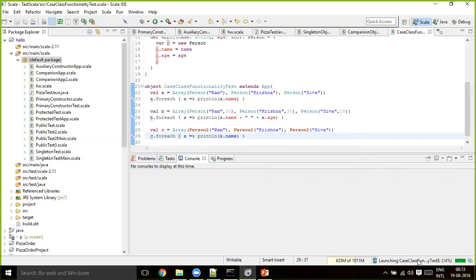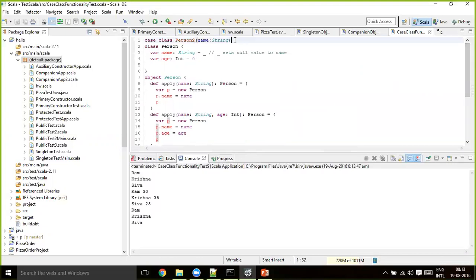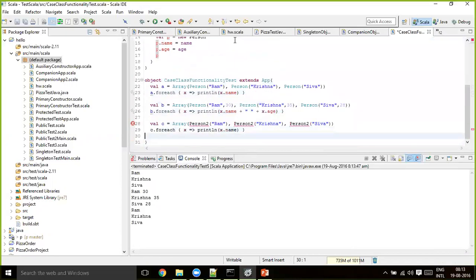Which is person and which is person 2? Can you please go up? The person 2, I just declared this person 2. Or if you have confusion, I will put it here itself.